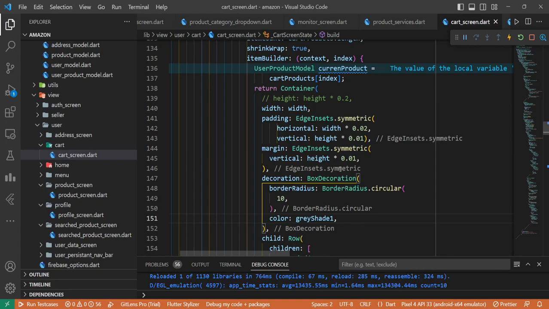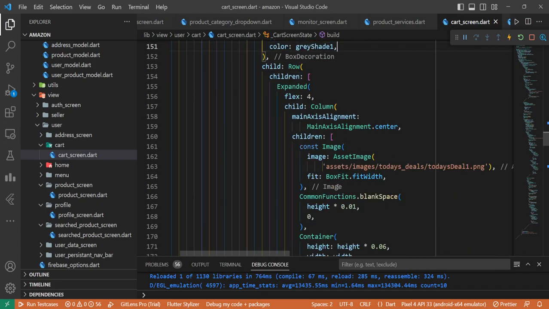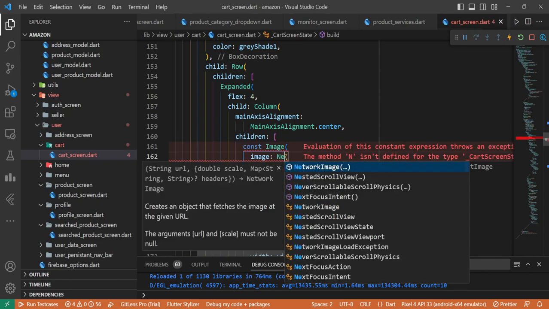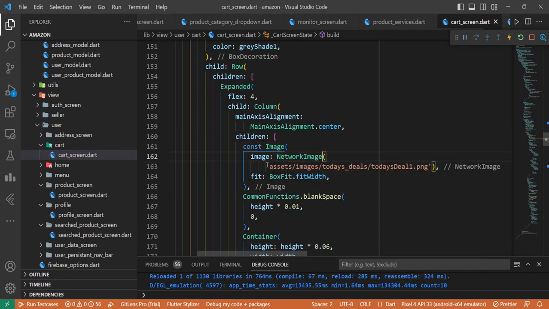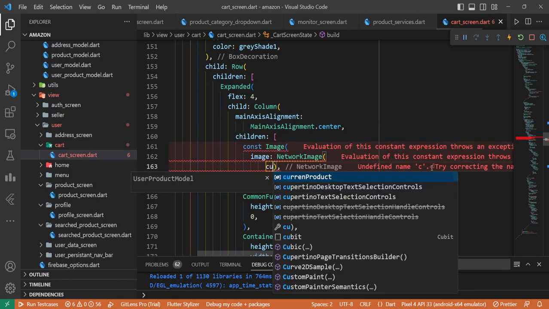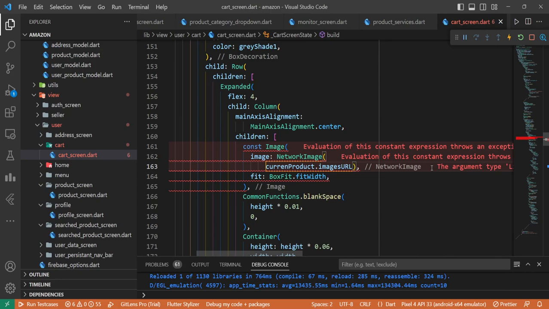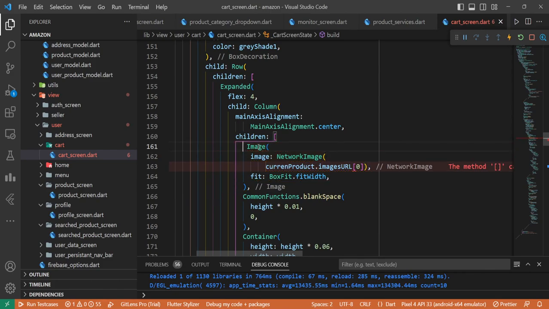Okay, so let's keep going. First comes the image, and instead of the asset image we have here, we will go with network image, and here it will be currentProduct.imageURL of 0, and here we need to remove this const, and add a null check, and that's it. Yeah, instead of fit width, it will be contain, and yeah, it will look good. Now let's save it.